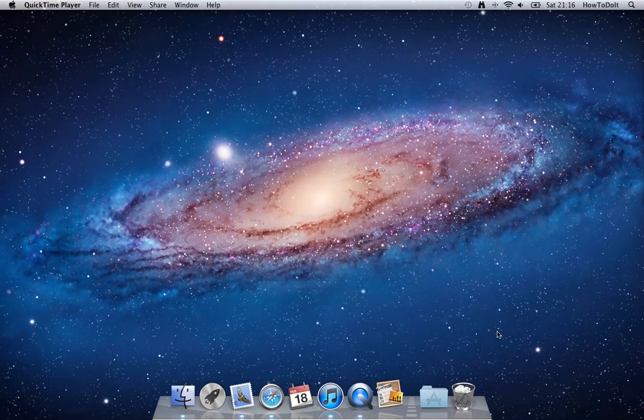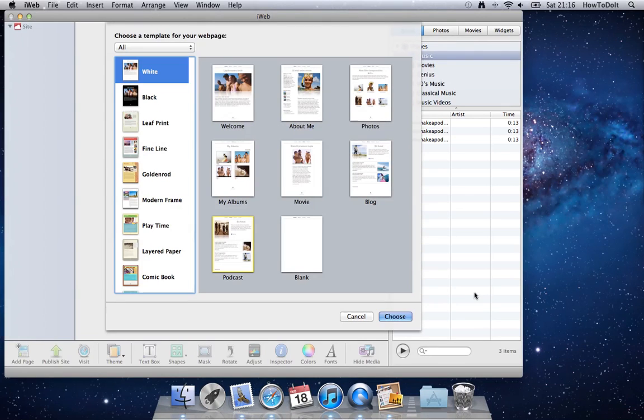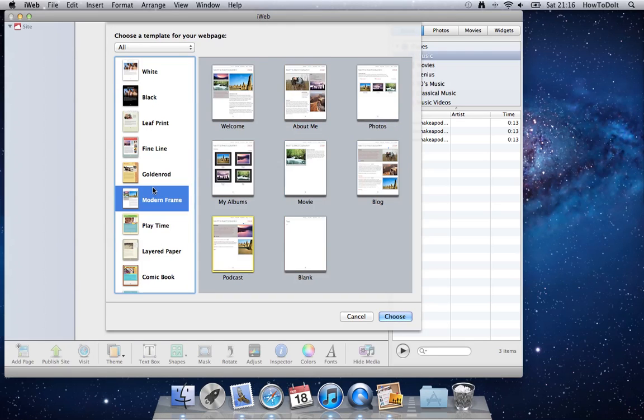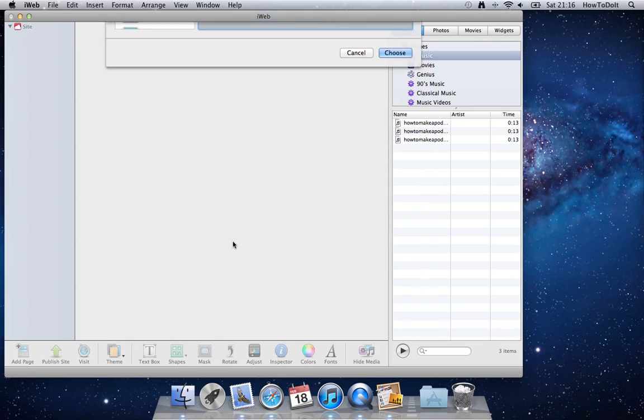So go to iWeb. It comes free on all Macs that have been sold in the past 3-4 years as part of the iLife package. It can be found in your applications folder. The first thing it will ask you is to choose a template for your web page. There's loads of different types on the left hand side, but you get 8 options on this right hand side. I'm just going to go for the basic white right now, and I'm going to choose a podcast. I'm not doing a full website here, I'm just making the podcast page.